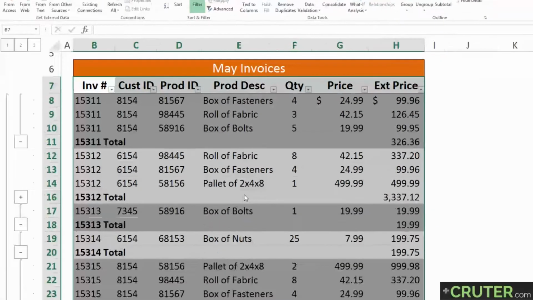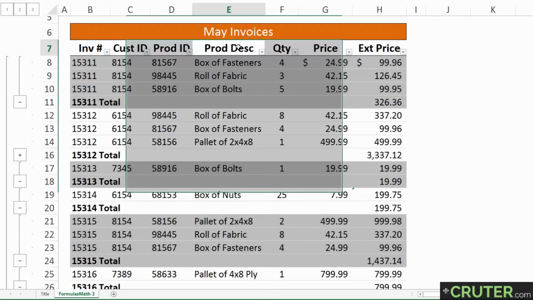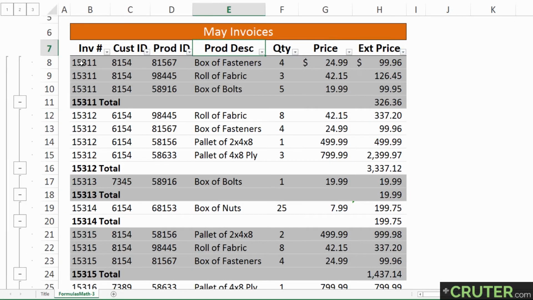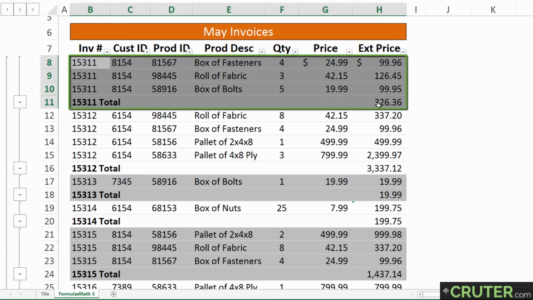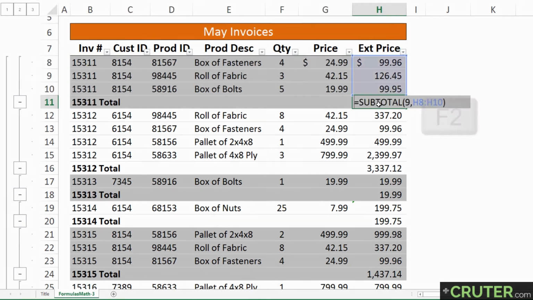So I'm going to hit OK. And here's the result of that. Now let's go ahead and analyze what just happened here. As you can see, for this first invoice there's a brand new row for this invoice number. It says the total of it, and it's giving us the actual subtotal. It's written it out, grabbed the perfect range, all three of the items on this invoice, and summed them up.